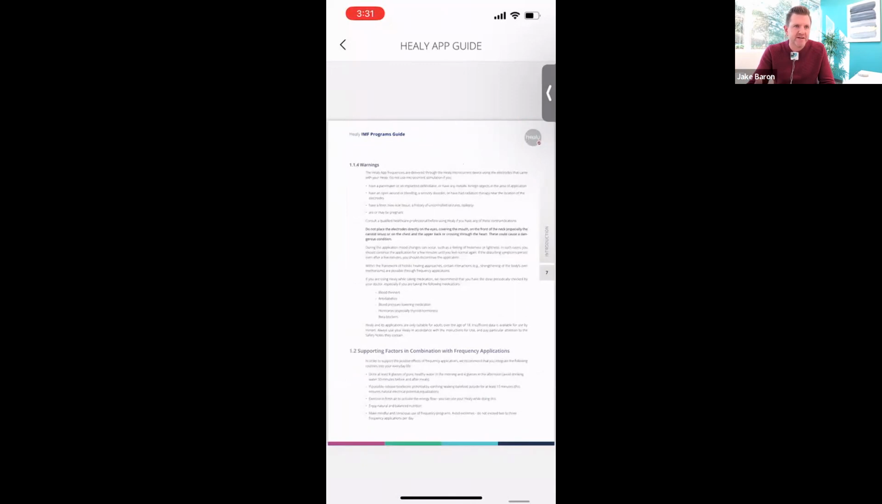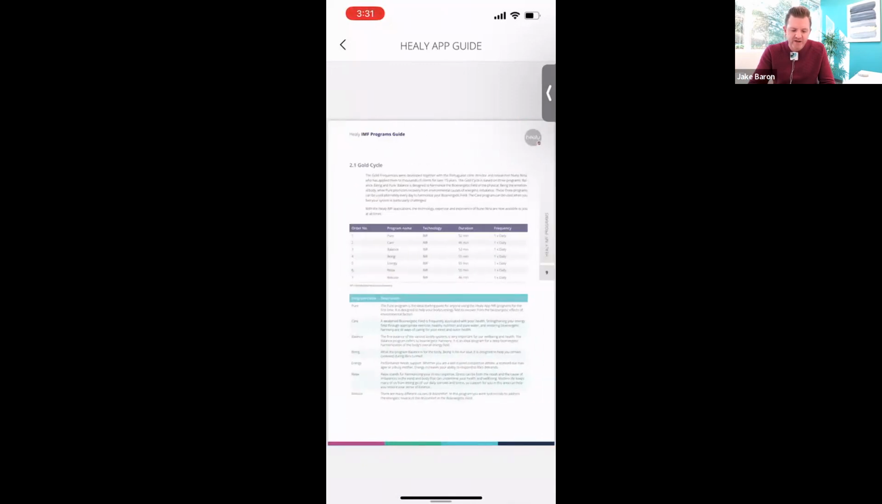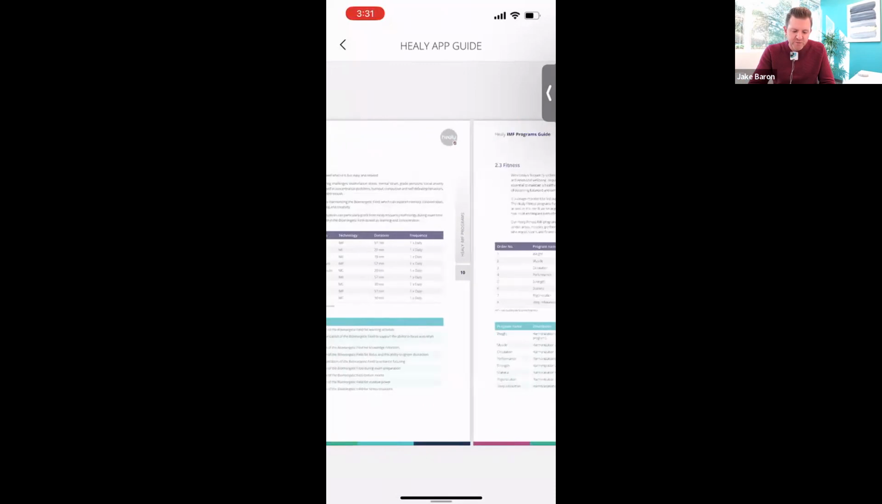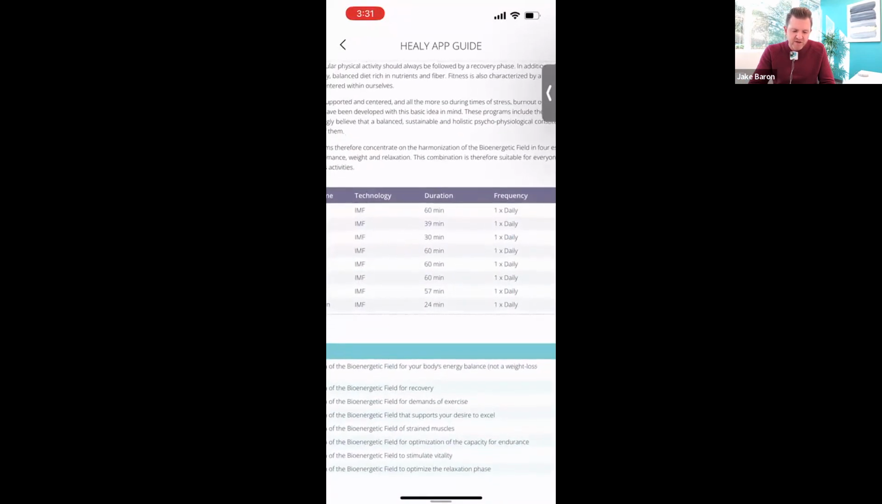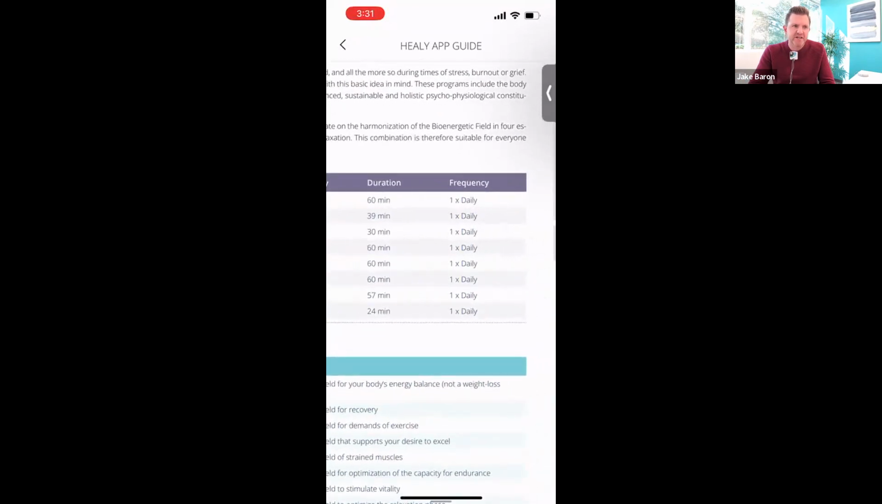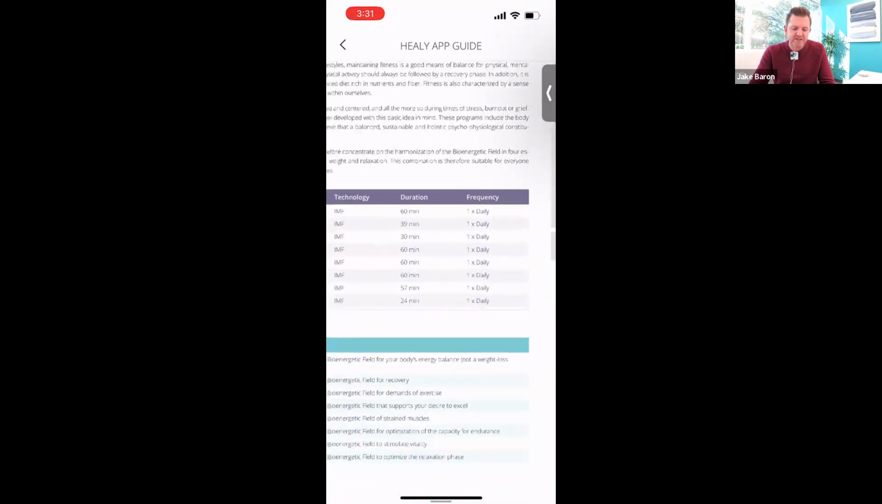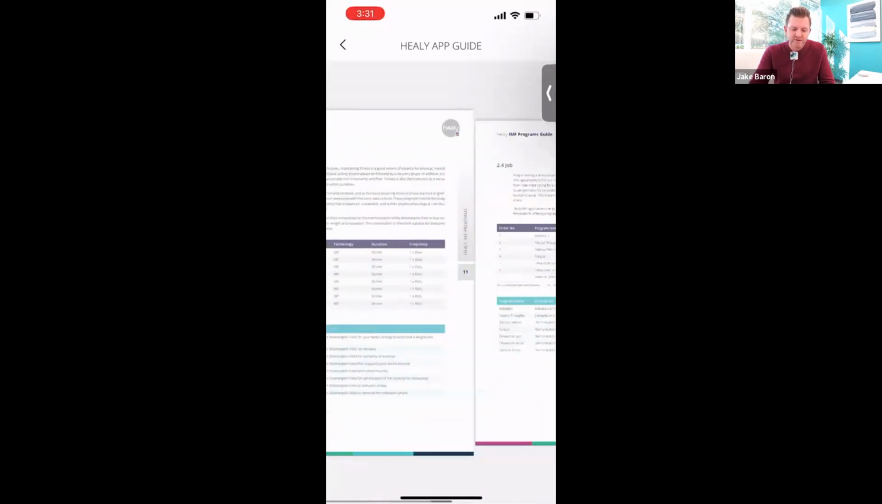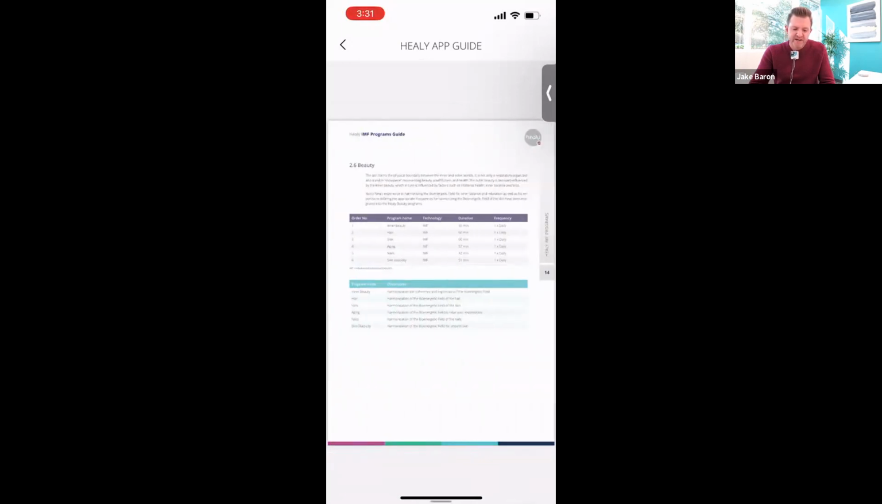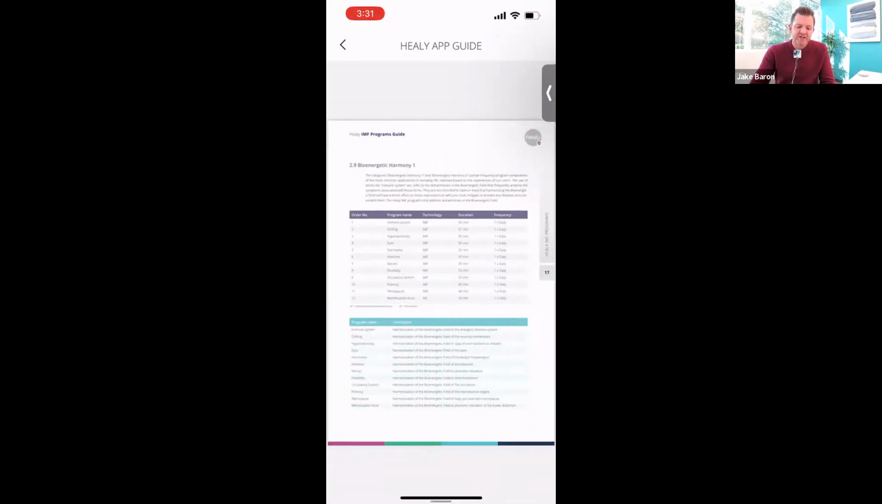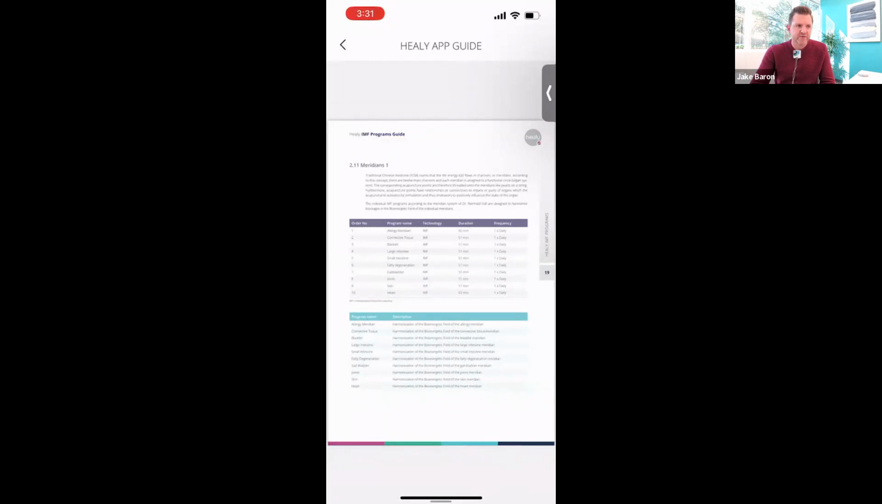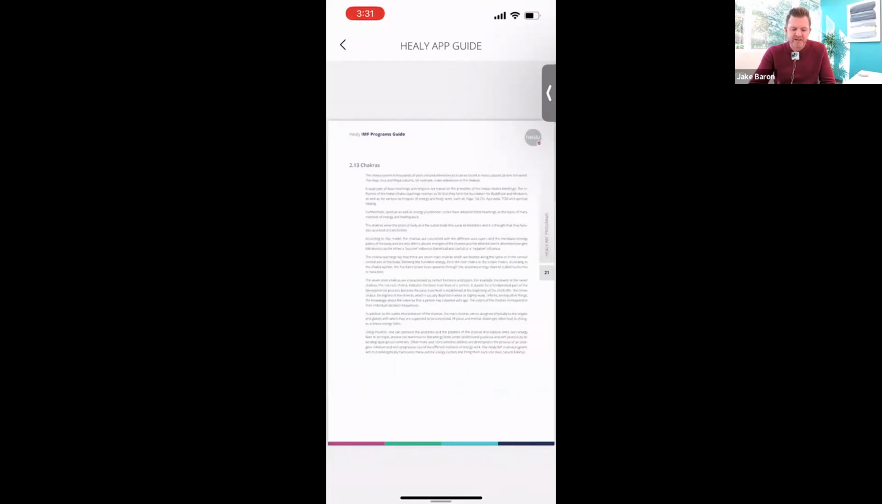Some programs have more details than others, but it'll tell you a little bit about each program, and then also the technology, the duration that each program runs, and also the frequency that you can run that per day. So again, it has a ton of information. Everyone should definitely read through this. And if you've been with Healy for a while and haven't gone through this, as new modules and new programs are added, this guide is updated as well. So it's worth checking out.